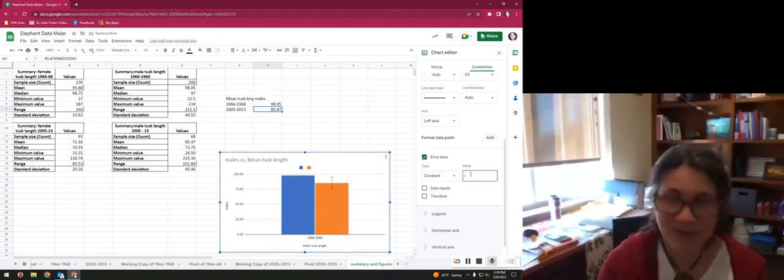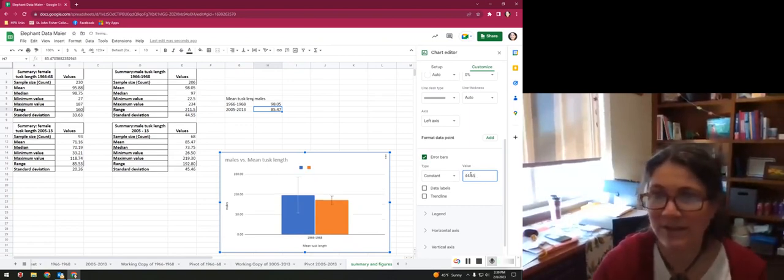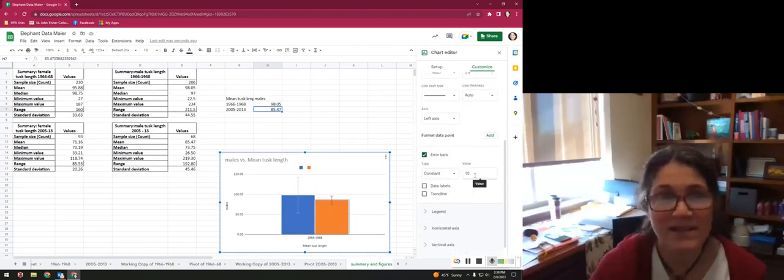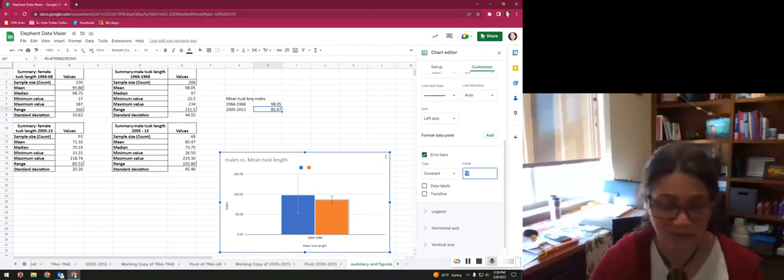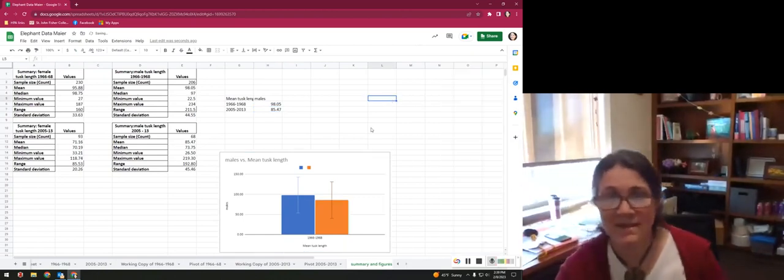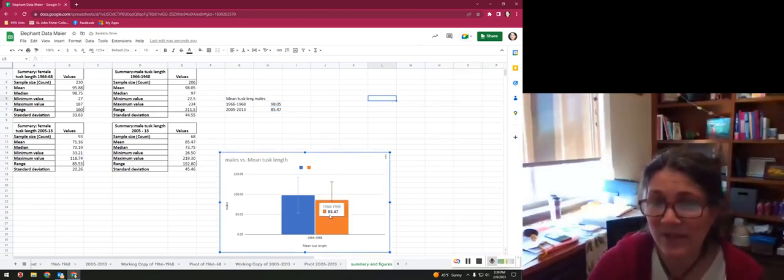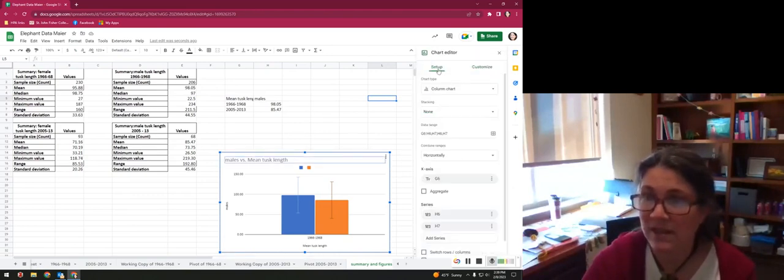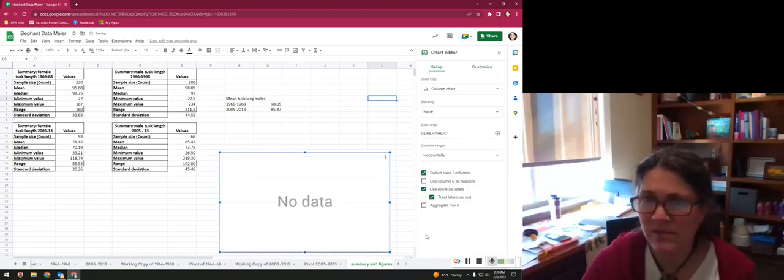It's 44.55 here. And then here on this series, I want to have an error bar that's constant, and that's going to be 45.46. Okay, so that is how I would add a different error bar to each one. It's kind of ugly, but it does basically work. Actually, here's an example of where I think switching the rows and columns.